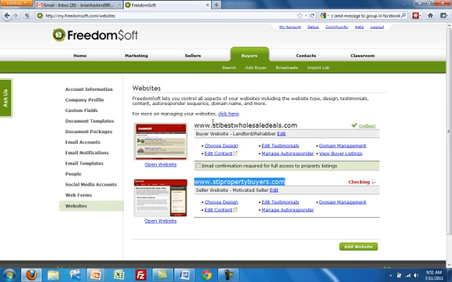So this is kind of just the setup part. This is the initial thing that takes you a few minutes to kind of go through and set up.